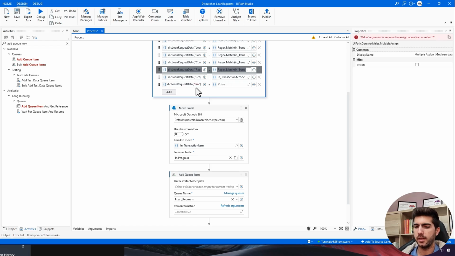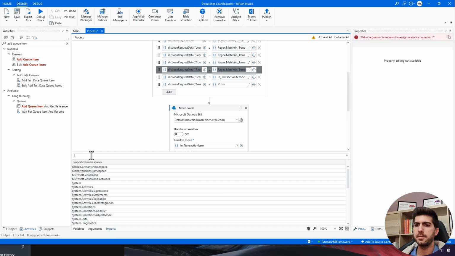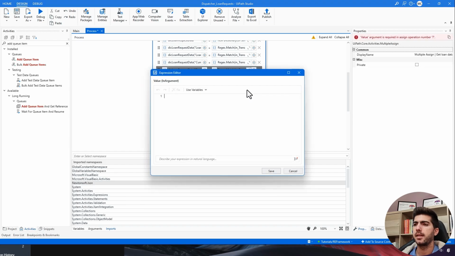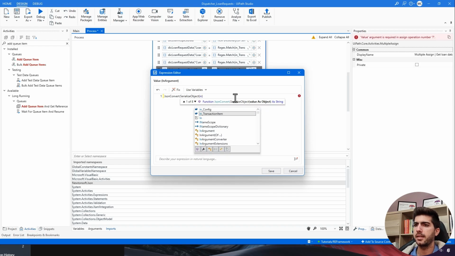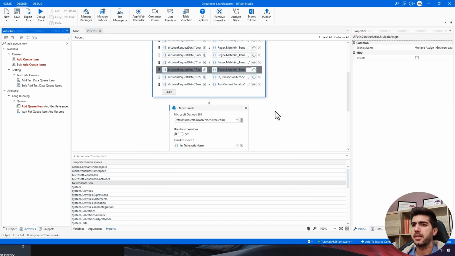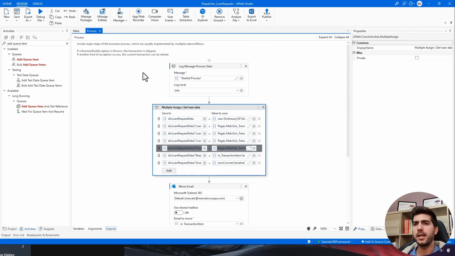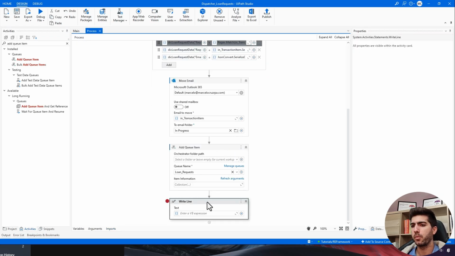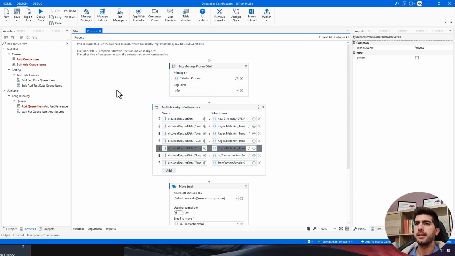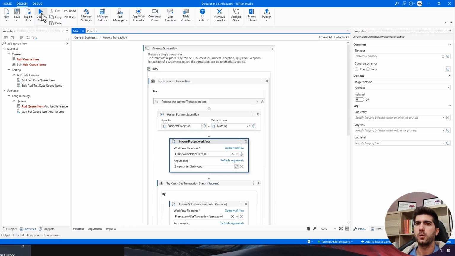So here I'll store email message. And now let's import the Newtonsoft.Json namespace. And here we'll use JsonConvert.SerializeObject. And here let's pass in transaction item. And that's it. So let's run now. I'll just remove the write line and let's see how it's working. So let's run.